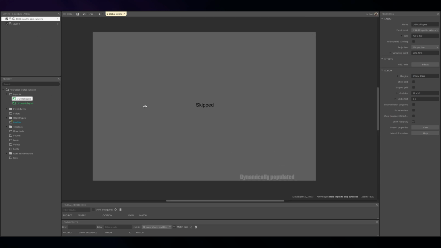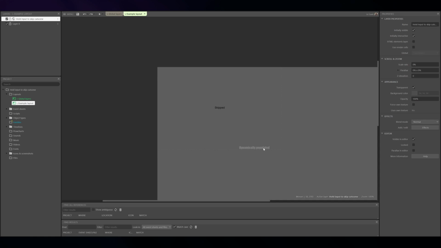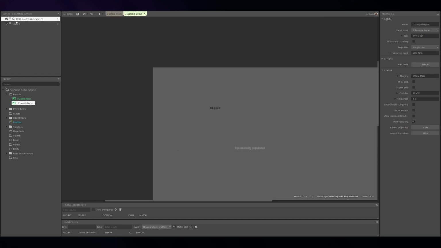In order to use the system, you need to create this global layer and add it in every other layer where you require it. So I added it in the example layout, which is here. It's slightly different, but not by far. And I added it here on the top.